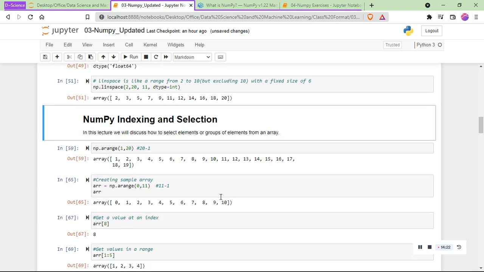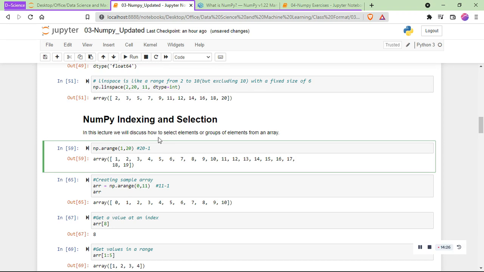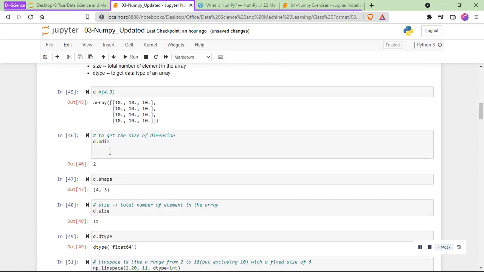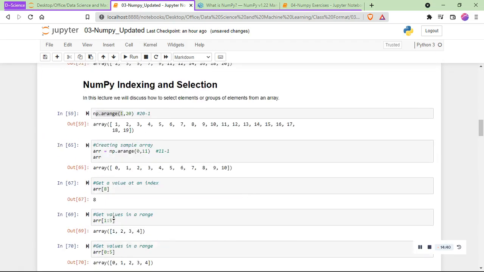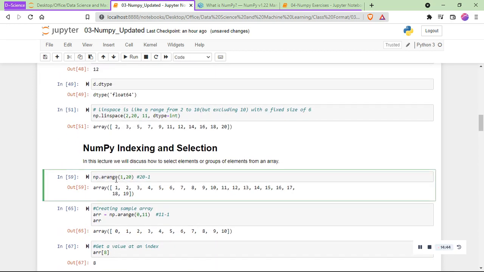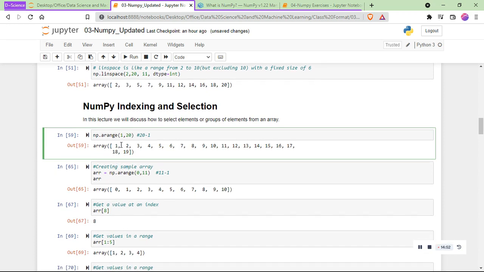Now let's talk about NumPy indexing and selection. We're now looking at the last function or method in NumPy that we'll talk about from this place, which is arange. I call it arrange, but it's arange. Anyhow you call it is fine. So np dot arange, that is 1, 20.